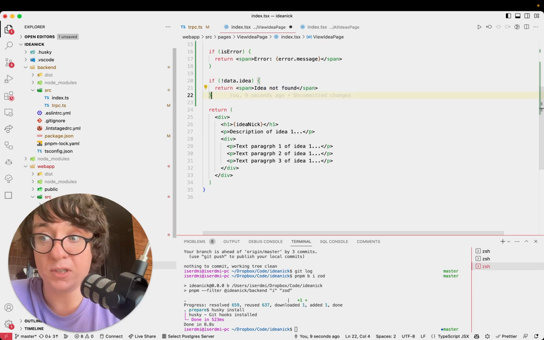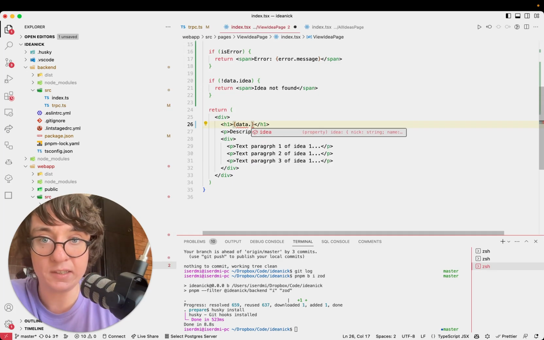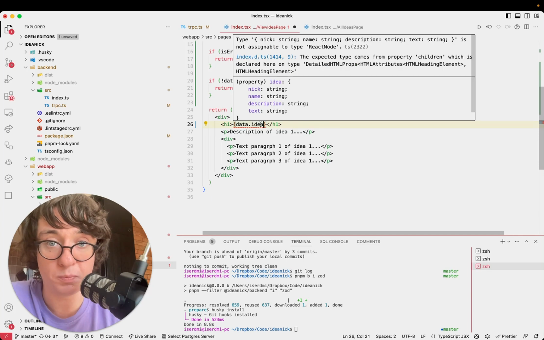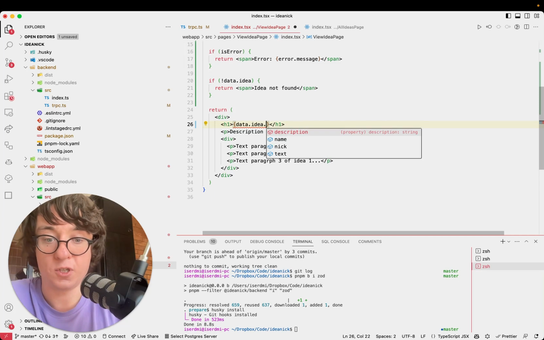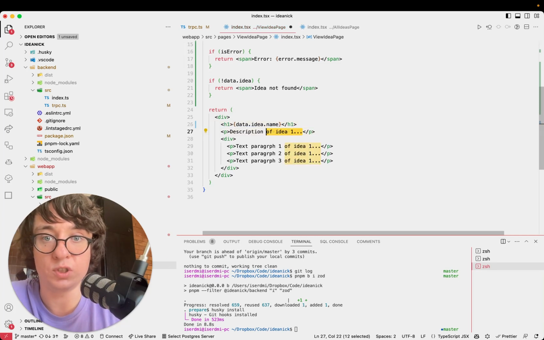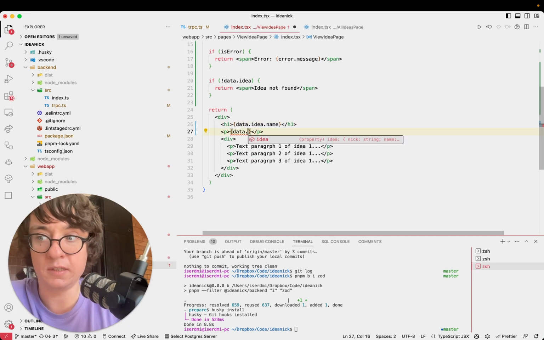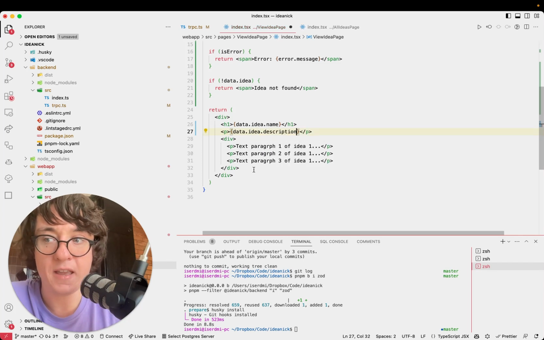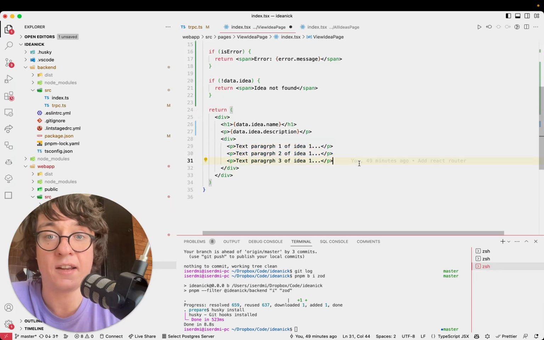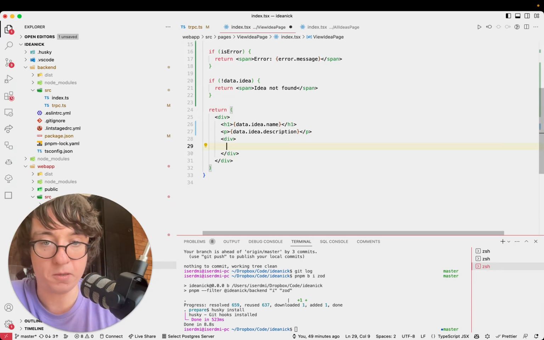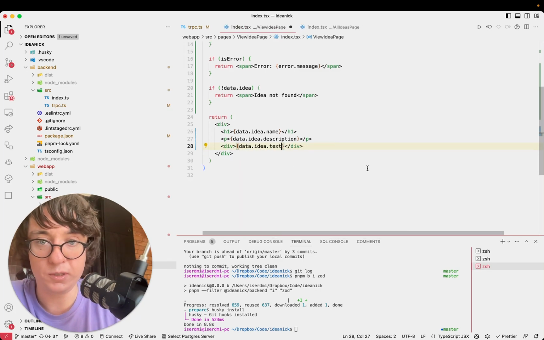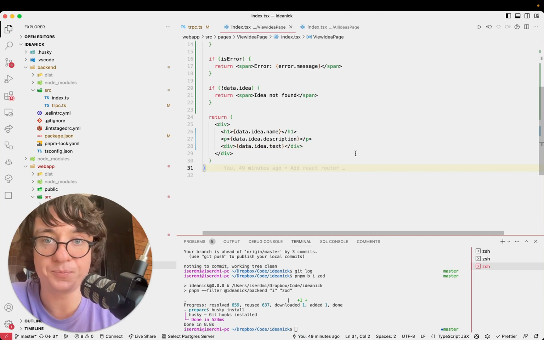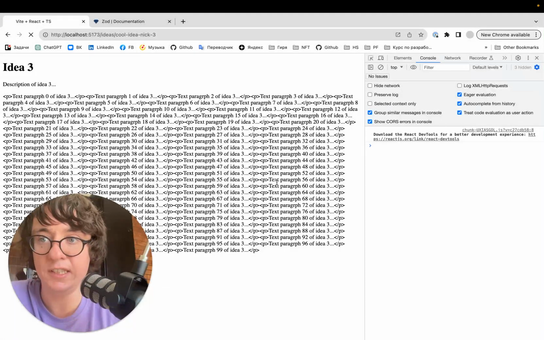Data idea. At this point, idea can no longer be null because we checked it here. Data idea.name. Here we will have the description. Data idea description. Here we need to display the text. And we have text. As you remember, it really looks like this, but it's a string. If we do it this way now, let's just try for demonstration. Data.idea.text. We will see what we get. Let's take a look. So we've set it up and everything is great except for this text.